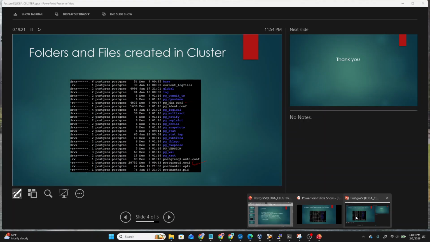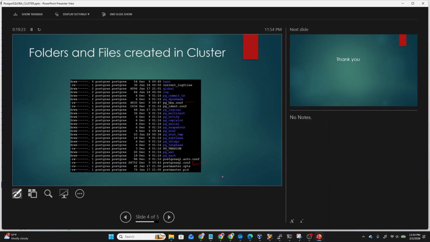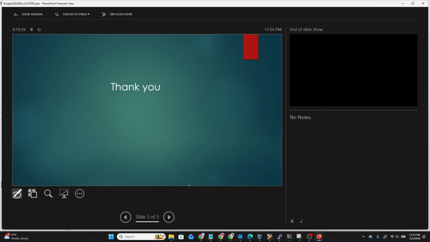In the next class we will learn about the architecture of Postgres, both the physical and logical architecture of the Postgres database.